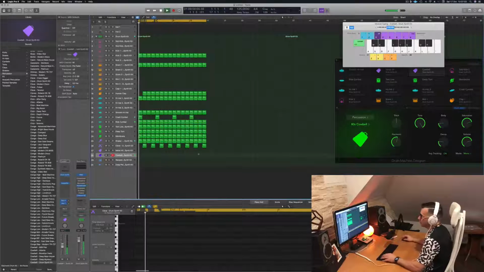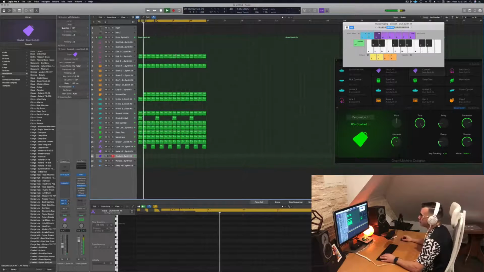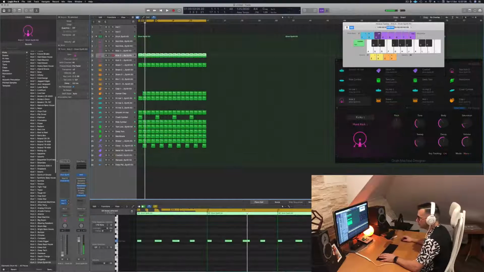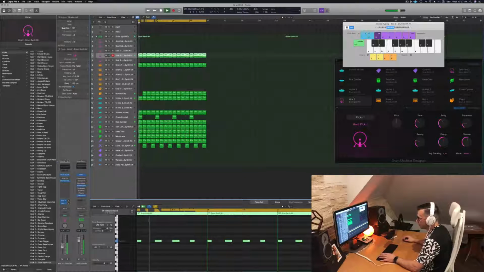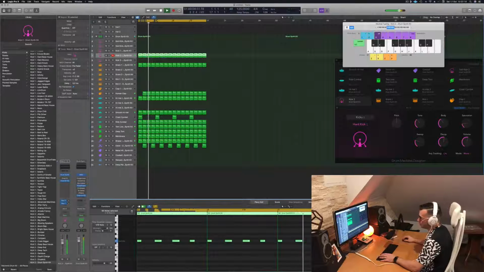And that's it for the drums, guys. So this is what you really need to know. Where did my kick drum just disappear to? What you really need to know to be able to make drums for electronic music is there, guys.